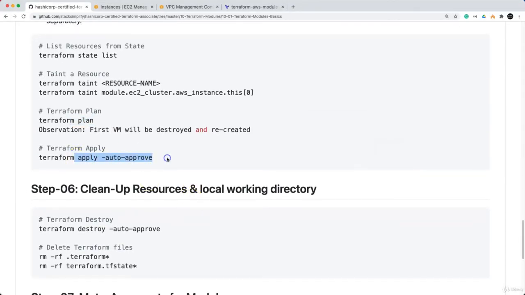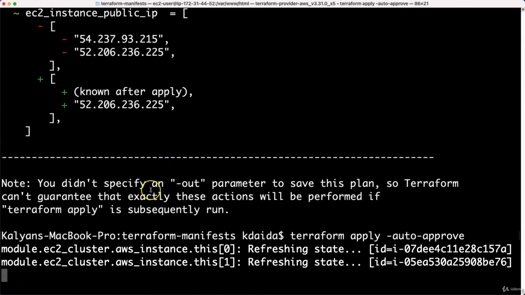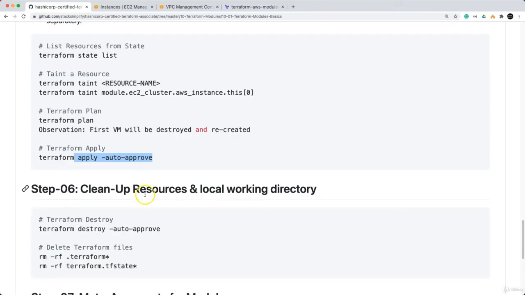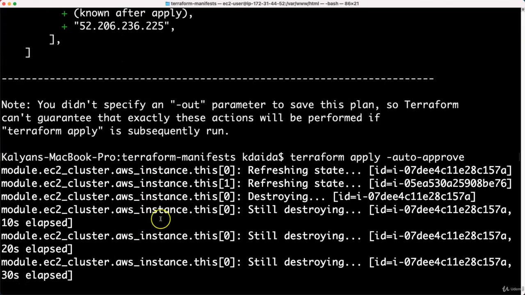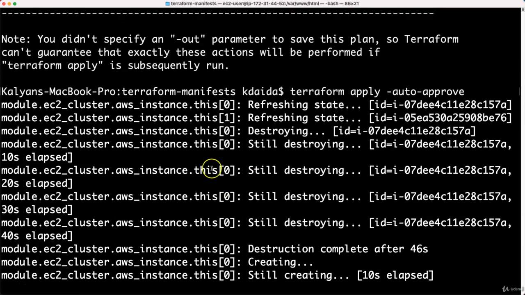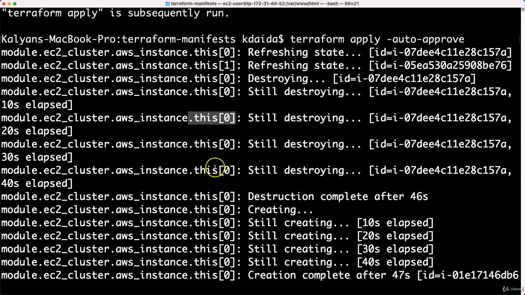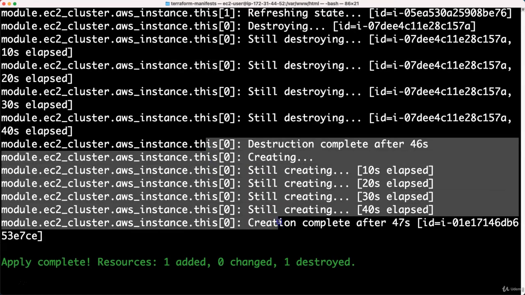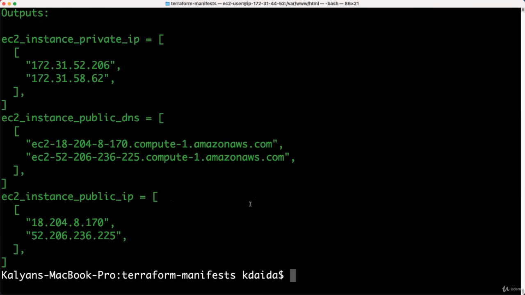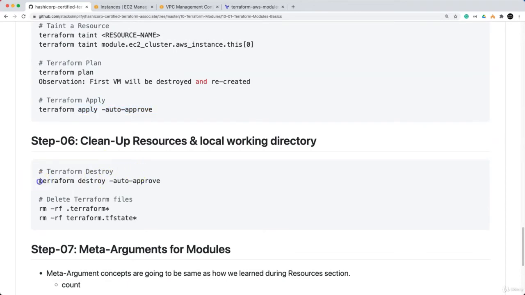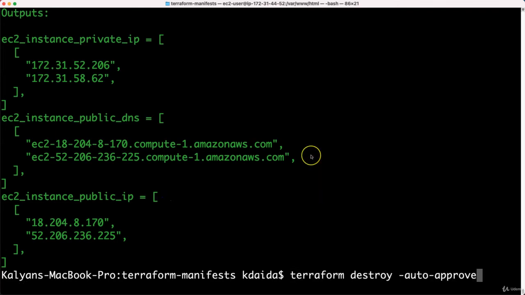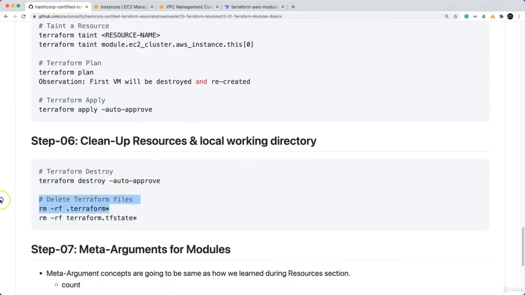So we are doing the terraform apply to see what will happen. Let it create. After that we'll clean up these resources. We can see it has destroyed this[0], the first instance, and then recreated it. With that said, we'll move on to destroy whatever we have created with terraform destroy auto approve, and I'll also clean up these files.